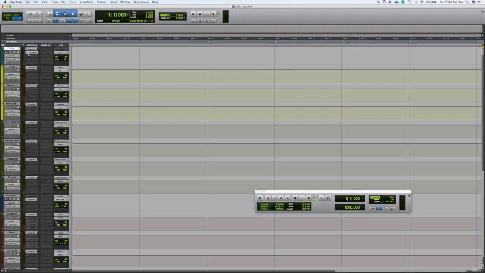In Pro Tools, they have a couple of ways to do it. They have Beat Detective, and they also have Identify Beat. For this tutorial, though, we're only going to be covering Identify Beat. So let's get started. Right now, I'm going to create a new track.